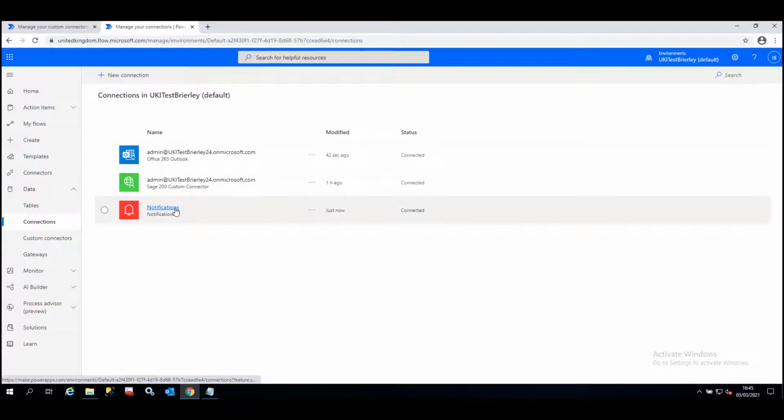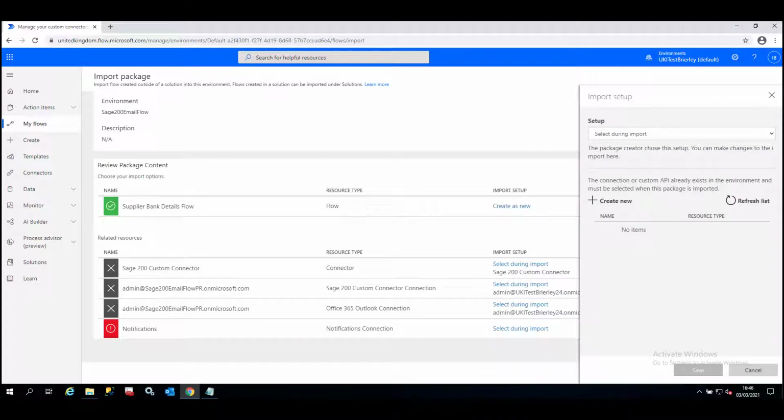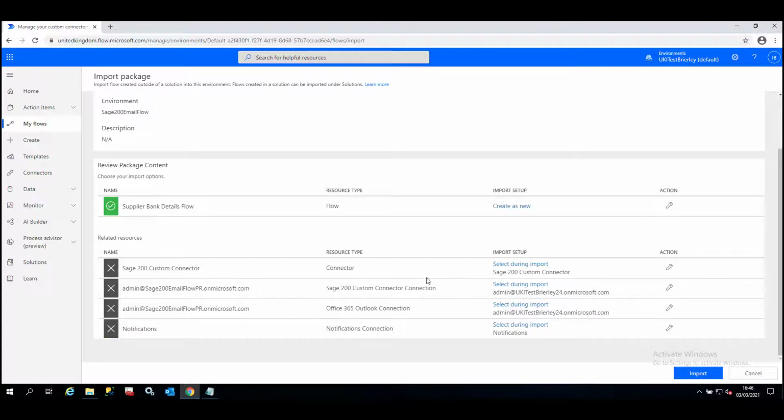These connectors are saved, so if you do happen to create a new flow or you upload the purchase requisition flow, you won't have to go through the process of creating these connectors again. They'll just be there ready for you to click on and select. So we'll jump back in here, click on refresh list, click on notifications, then click save. You'll see that now we've specified all the resources, we'll be able to click on import.